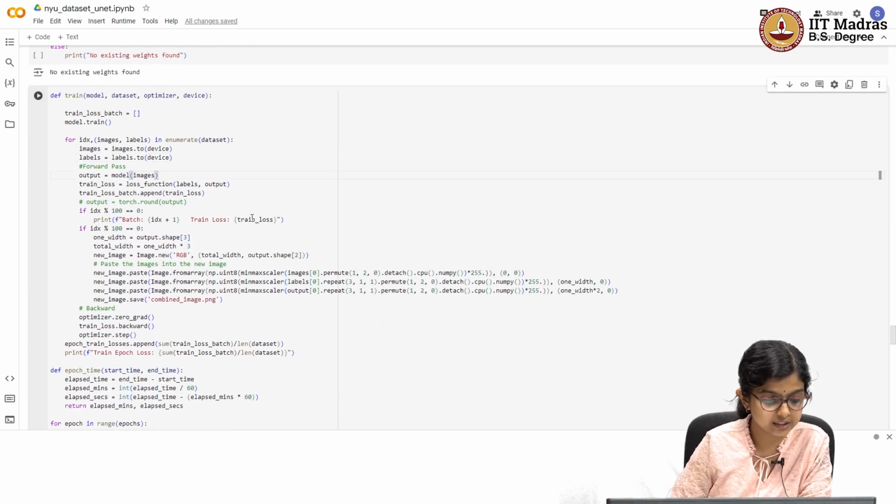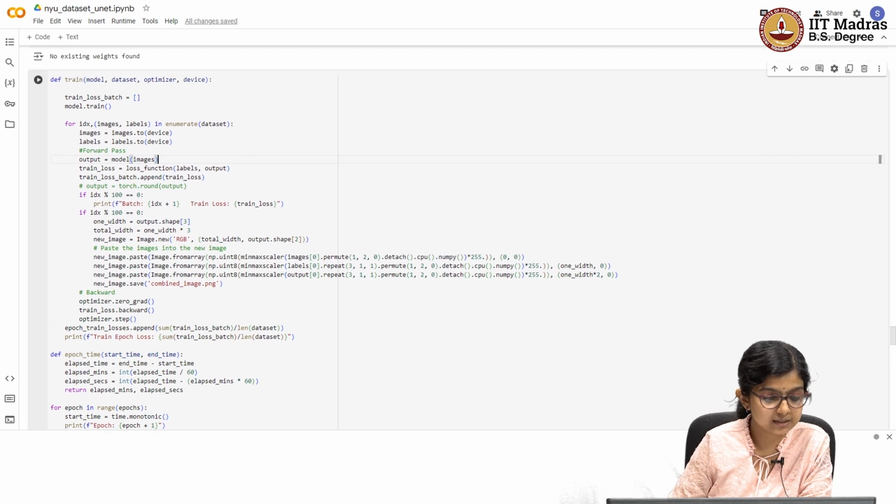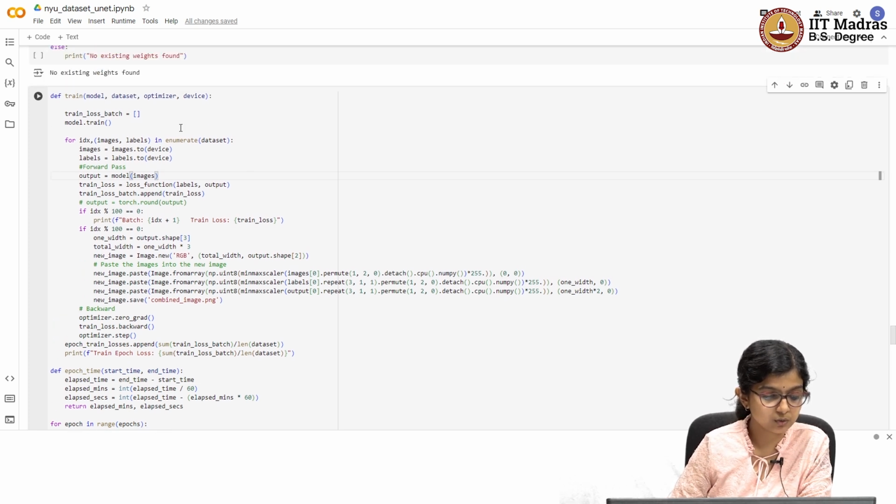And then we have a training function. So first you have to set the model to train. When you set the model to train, it means that all your weights are going to get updated, the gradients are going to get updated when you're training it. On the contrary, if you put the model in eval, it does not update the weights. So we use that for inferencing purposes.